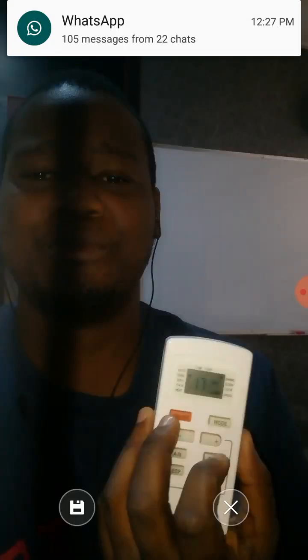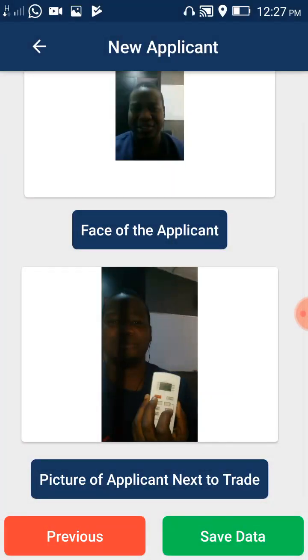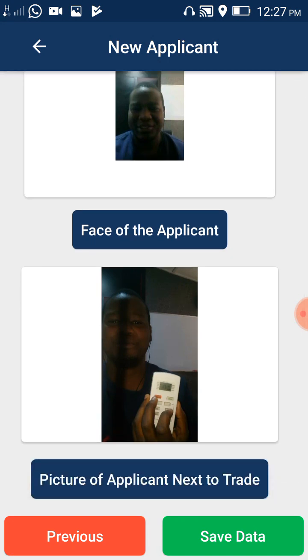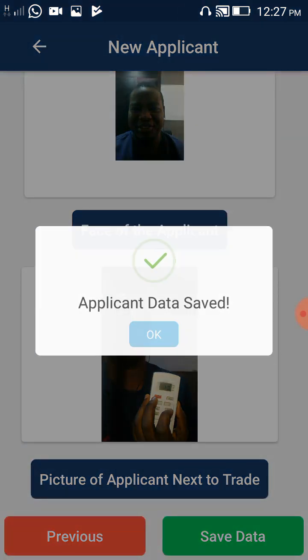So I'll take the picture of me next to my trade. Please note this is for test purposes. I'm just supposed to take a picture of me with my trade. Right, so that's that. Alright, so I saved that. And so as you can see here, the picture of me smiling is taken and the one next to my trade is taken. So I click on save data and it shows okay.